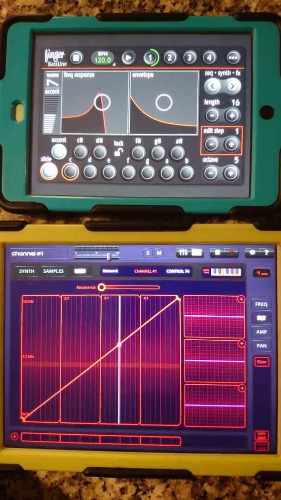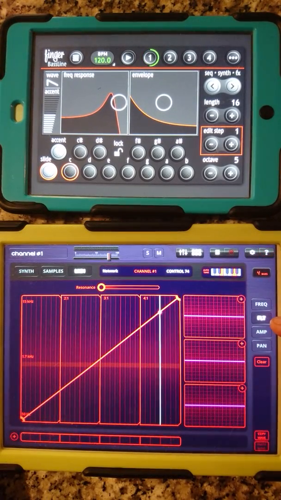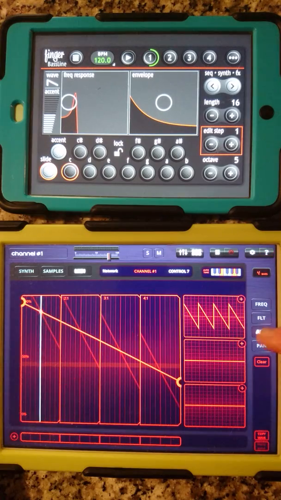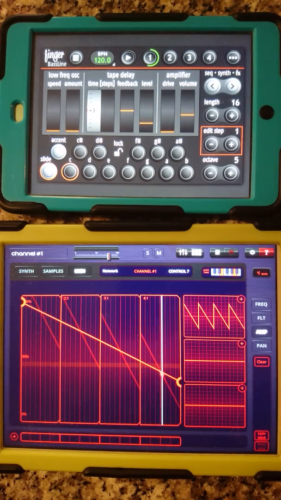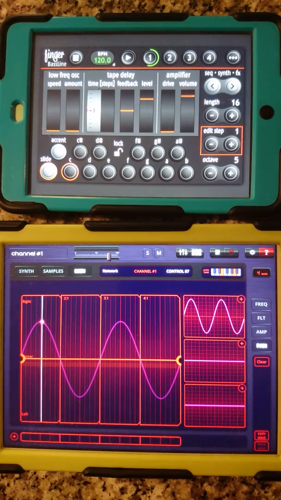okay, so this is the cutoff. Here we've got the volume. You can see that moving there. Okay, and here is the delay amount. Okay, it all works. I hope that helps. Best of luck.